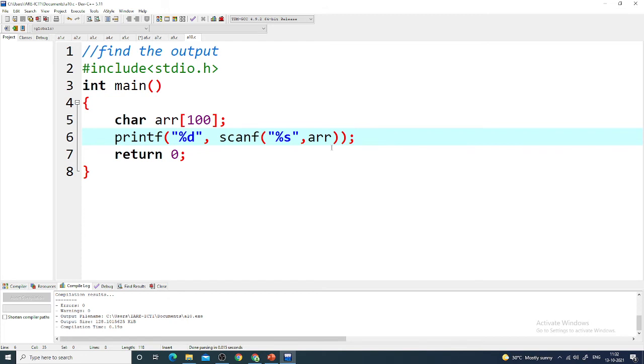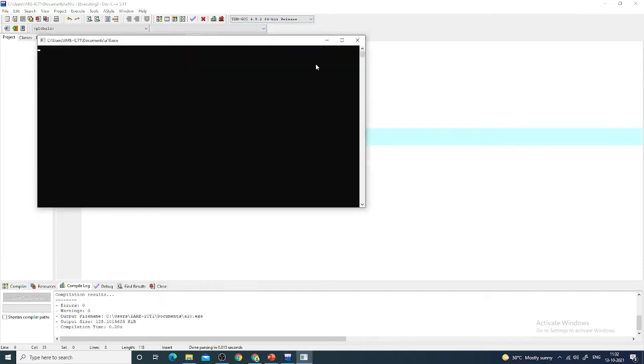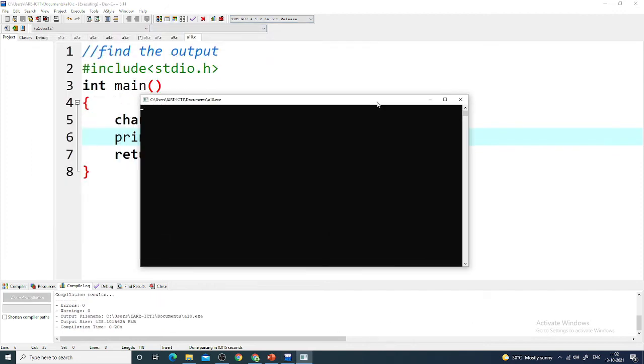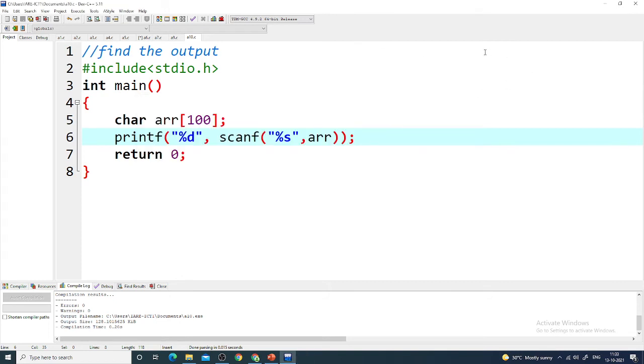So this is the output of the code. Let us rerun the program with a different string. Suppose I am giving my input as hello world. It's a string. Still it is showing 1, because hello world is a single string it has read. So scanf returns 1 to the printf function. Printf prints it as 1. So this way you can understand the code.